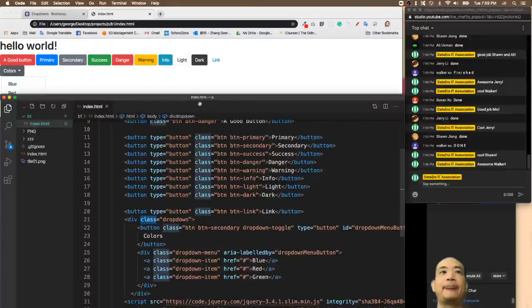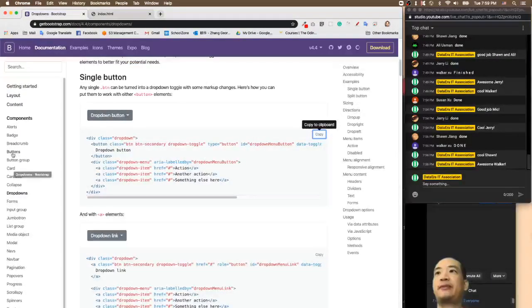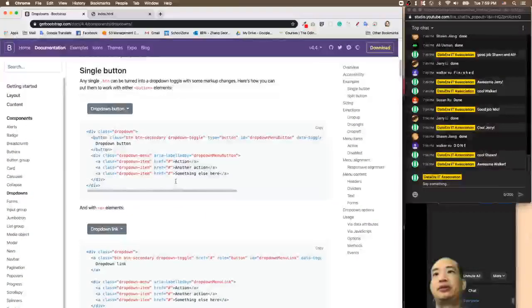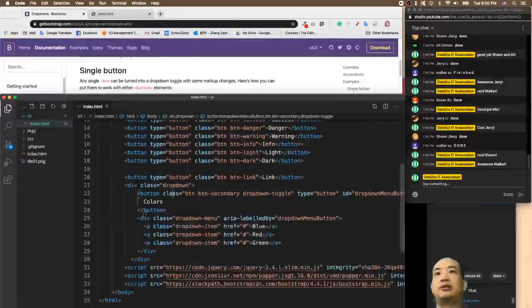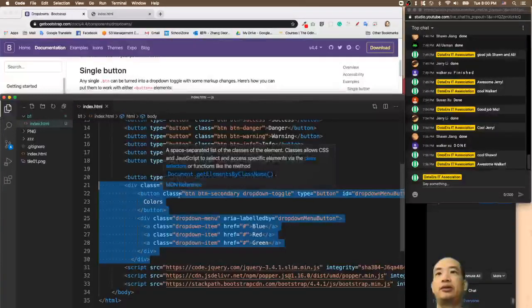Okay, so I will say it again. For example, you are working on the buttons. You can choose drop downs, or any of them, but let's just choose an easier one, drop downs. You scroll down, and there's a drop down button, the single button, and you just click copy. Now you go back here, and between the script and the button, you paste the block you just copied, called a drop down.